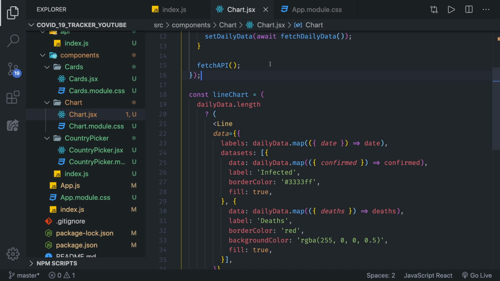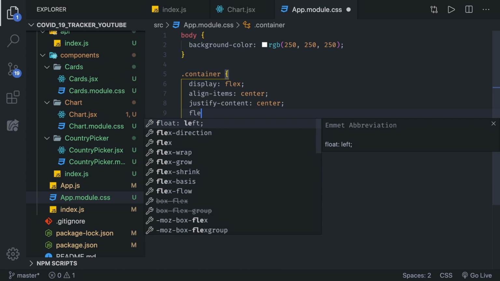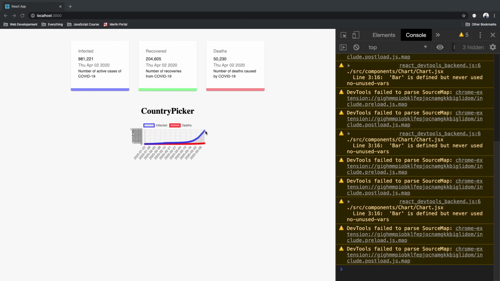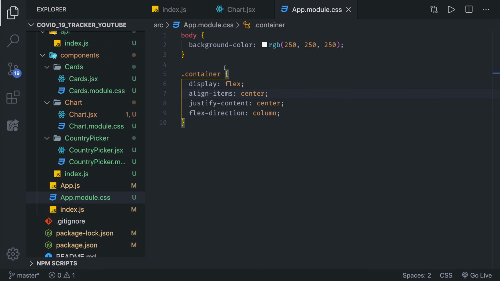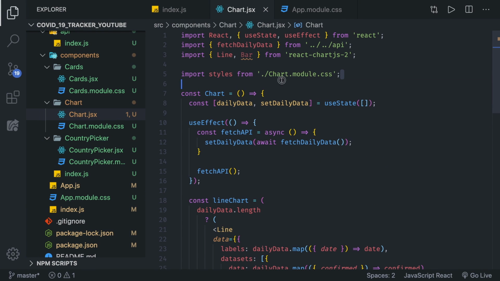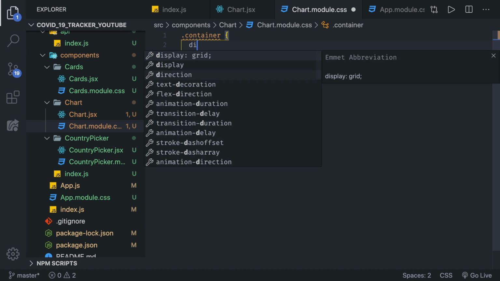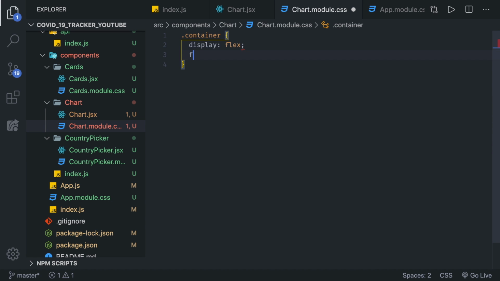The only thing we need to do to fix that is go into the app.module.css and then add flex direction of column. That's going to put it immediately below the cards, as you can see right there. And now we just need to make it bigger. So inside of the chart, did we import styles? We did. And now we just need to add the styles. So inside of here, we just need that container and display flex, justify content center, and finally width of 85% of the whole screen. This is going to fix our width.